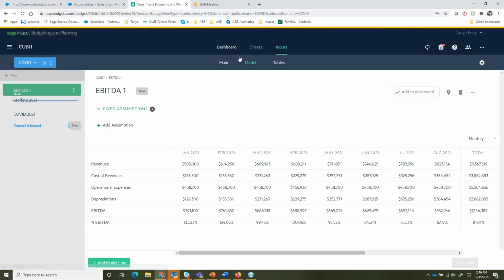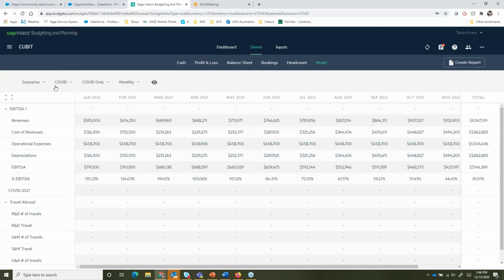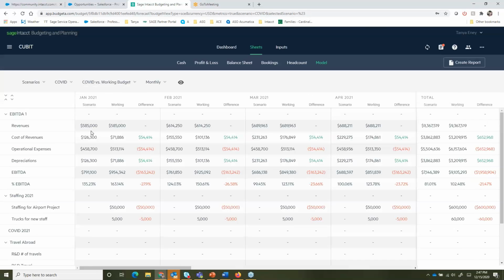And when I come back and look at my sheets, I can bring in that change into this filter. So here, this is that view that we looked at in the beginning. I can now incorporate that scenario into my view. Say I just want to look at the COVID view, or maybe I want to look at it compared to my working budget, and I can see the differences of the scenario versus my working and how it's impacting my budget with that scenario.